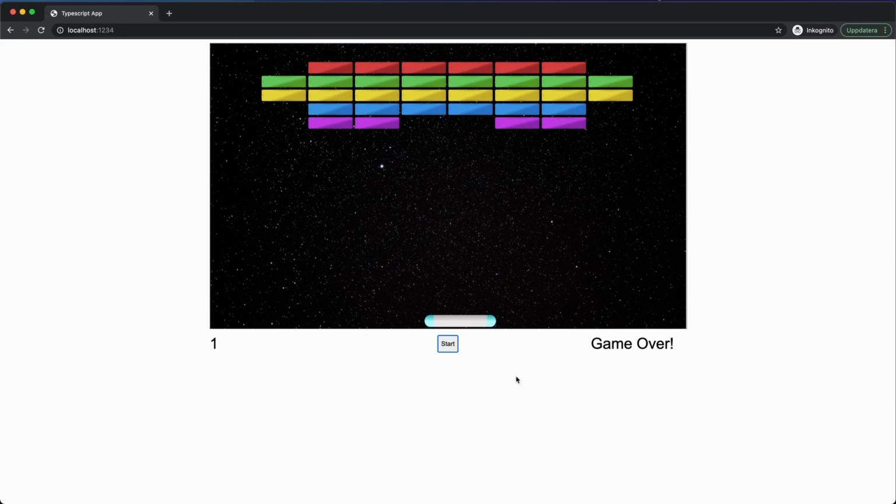So this is some kind of clone of that game that I'm going to show you how to build with vanilla TypeScript. No React or stuff like that. Just plain TypeScript. But I'm going to use Parcel to make it a little bit easier for us to create modules and different classes and stuff. And the game looks something like this.